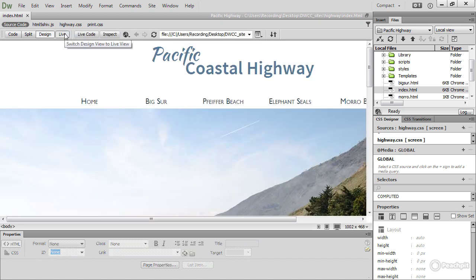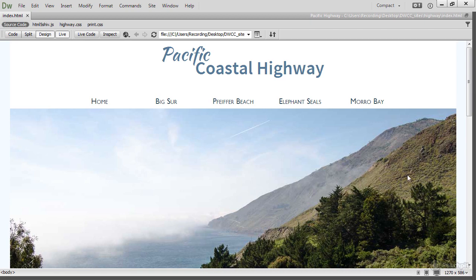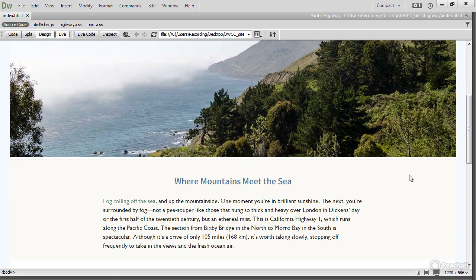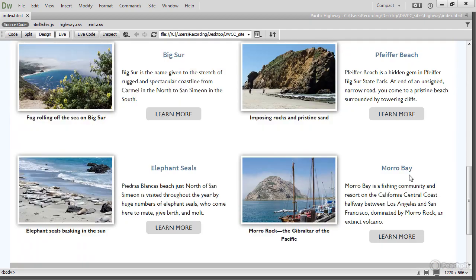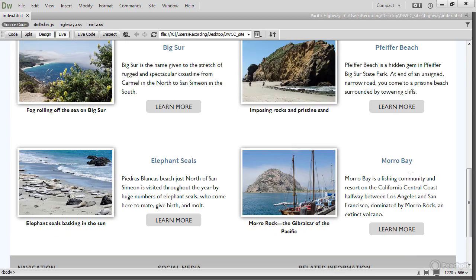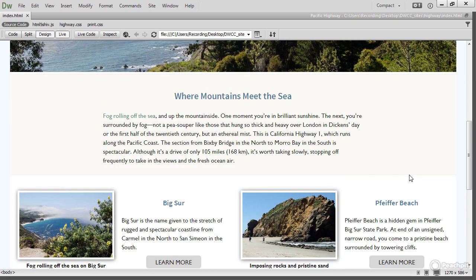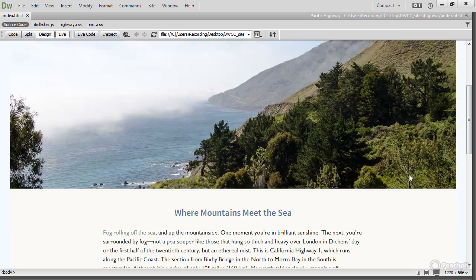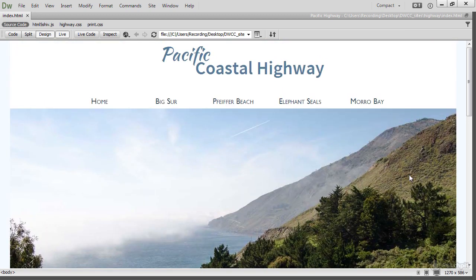And let's just hide the panels. And if I scroll down, that's what the page will look like in a browser. It's being rendered by Dreamweaver's Live View, which uses the WebKit browser engine. This is the same browser engine that's used in Safari, iOS, Google Chrome, and also in Opera. WebKit is also used by most mobile devices, so you can see your page in a browser without even having to leave Dreamweaver. So that's the very visual aspect of Dreamweaver.